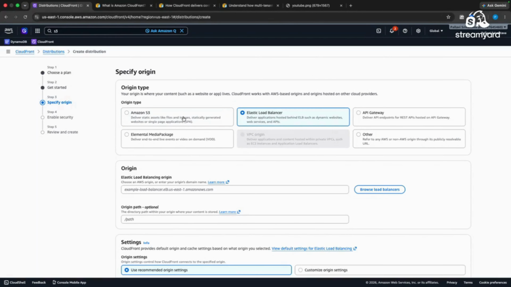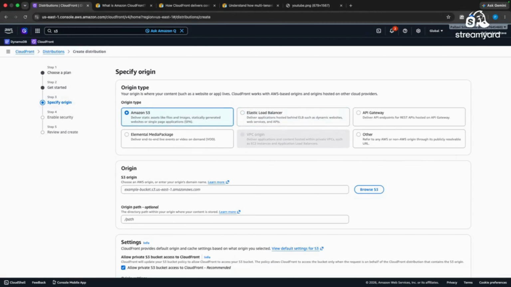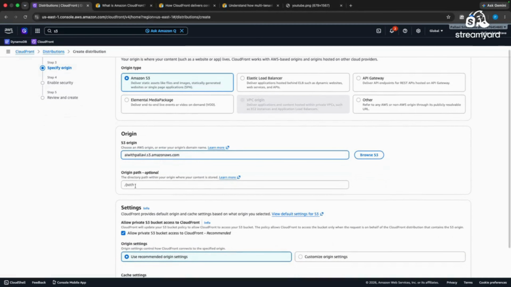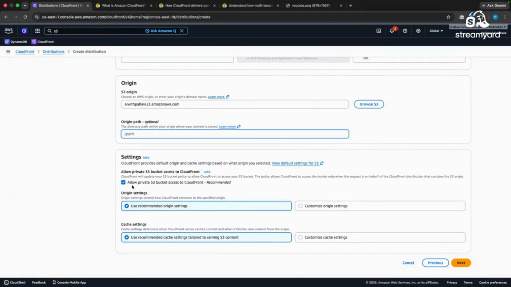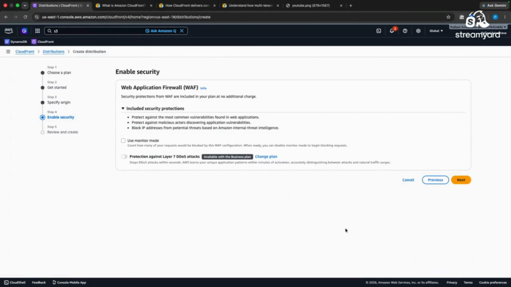You also need to select the origin. So you can have S3, ELB, API Gateway, and other origins as well, which you can use. And then this will help you to connect to your backend origins. So I will just select S3 here. I will just give my S3 bucket name. Then I will give my origin path. Remember that once you create the origin path, all the requests to that origin slash path will be sent, right? So you will have to ensure that you choose the right path, otherwise sometimes the request does not land up correctly. You can also allow private S3 bucket access in this case, and that will help you to reach out to the private S3 bucket as well.